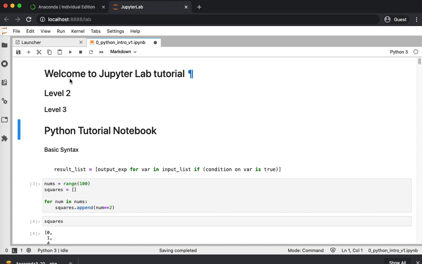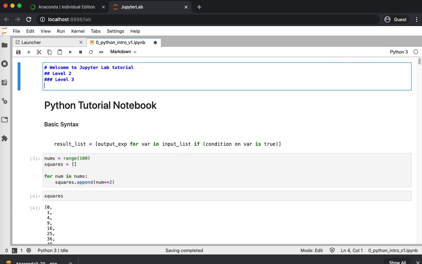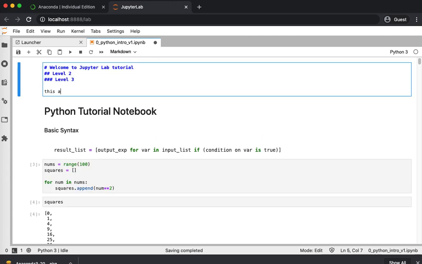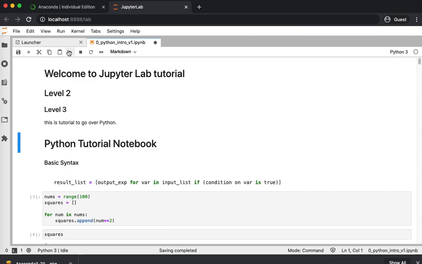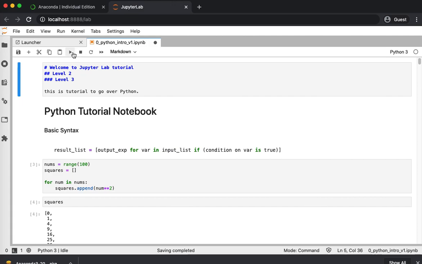So I created this cell. I would like to edit it. To edit it, just double click in it and this will let you edit it. I would like to add "this is a tutorial to go over Python", for instance, and I can run it now by either hitting run or Shift Return or Shift Enter. This will run the cell for me. Okay, so now this one is done.